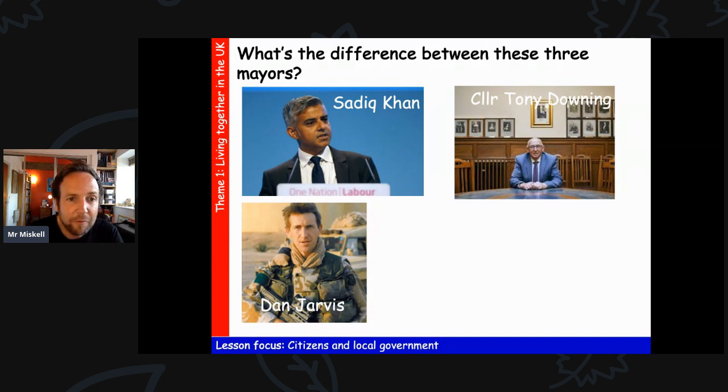However, confusingly, we do have a directly elected mayor in Sheffield City region. That's across South Yorkshire, and South Yorkshire is comprised of Sheffield, Rotherham, Barnsley and Doncaster. And the person who currently has that role as a directly elected mayor is Dan Jarvis. He's in a military uniform there because he was an officer in the British Army, I think.